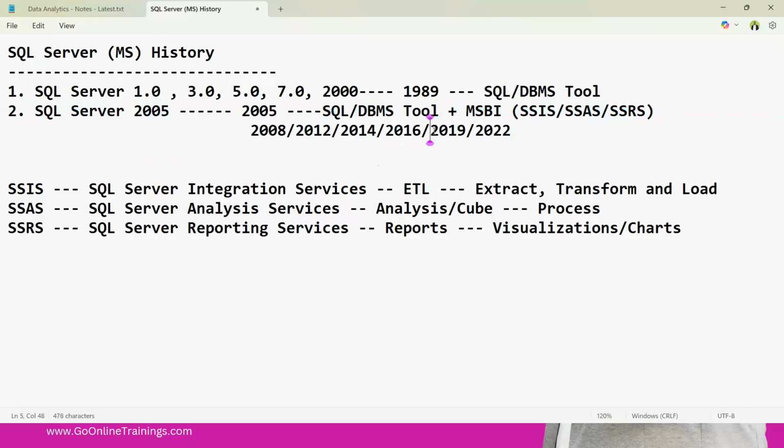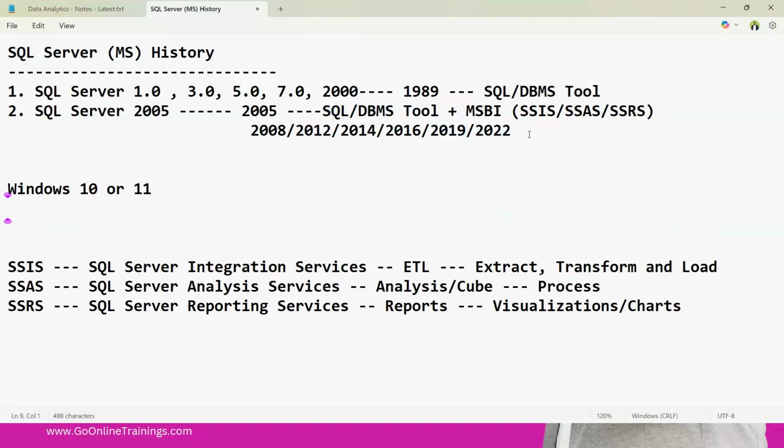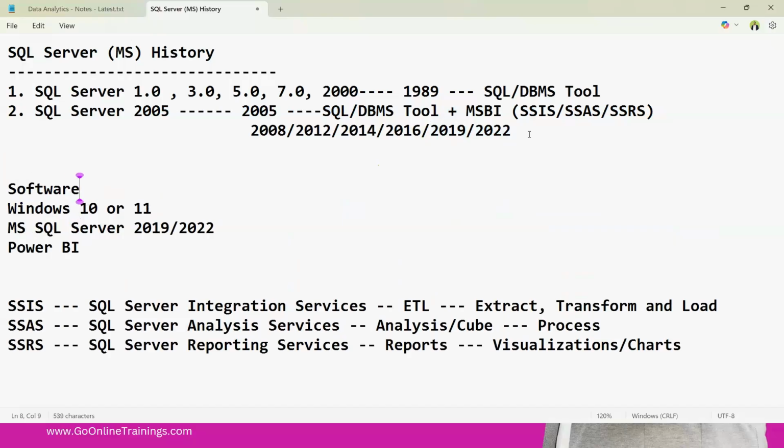I'm going to be giving you this software. You will be able to get it today once you make the payment. Tomorrow, I'll show you how to install either this version or this version. To install this, what is the configuration that you need to have? I have given you Windows 10 or 11 is required. Okay. And we need to install Microsoft SQL Server, which version? 2019 or 2022. Then Power BI we are going to be installing. So tomorrow, these are the softwares that you need to install.